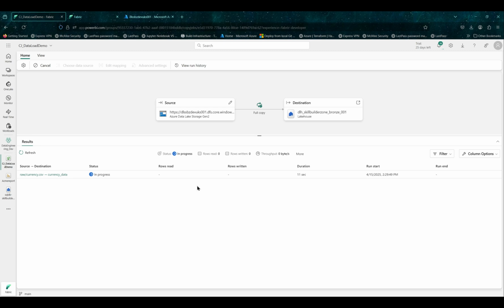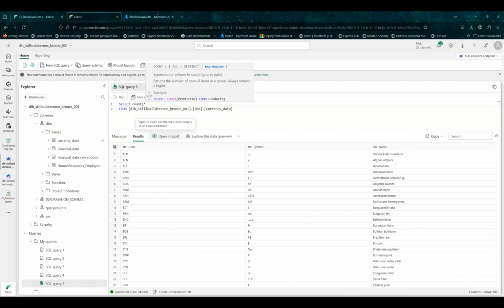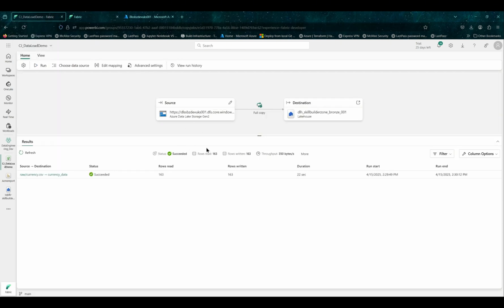This takes around 20 seconds to load. That is done. Let's go back to our SQL endpoint and do a select count star. Let's run that, and it should give us 163. So that's it. That's how you use copy job to ingest files from a storage account into your lakehouse as a Delta table. You can just use the same wizard, and you will be able to ingest all the supported data sources without any problem.